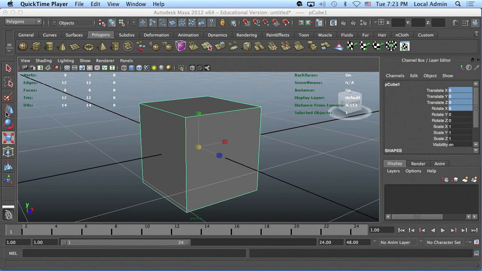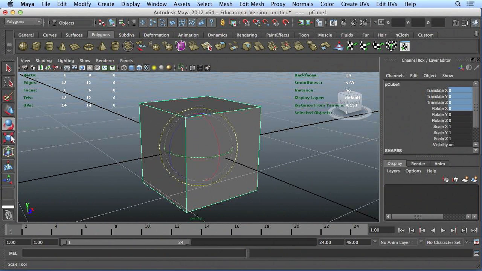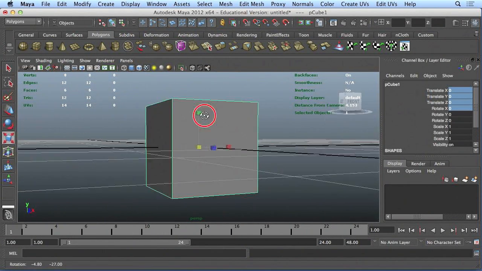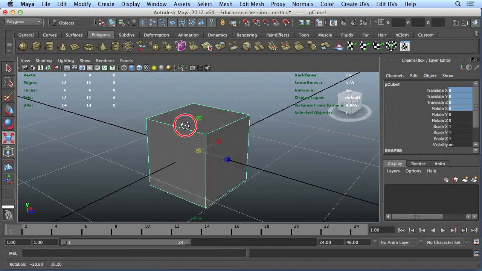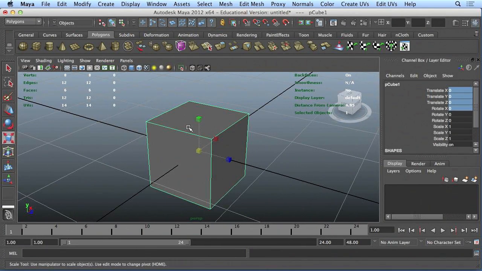Now that we have move, rotate, scale, tumble, pan, and zoom figured out, that's 6 of the 9 essentials that I'm going to teach you today.